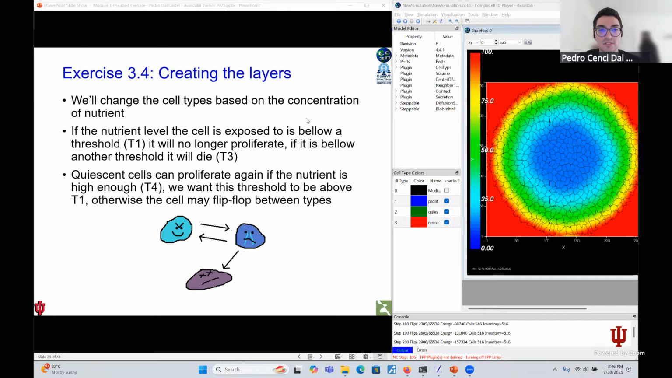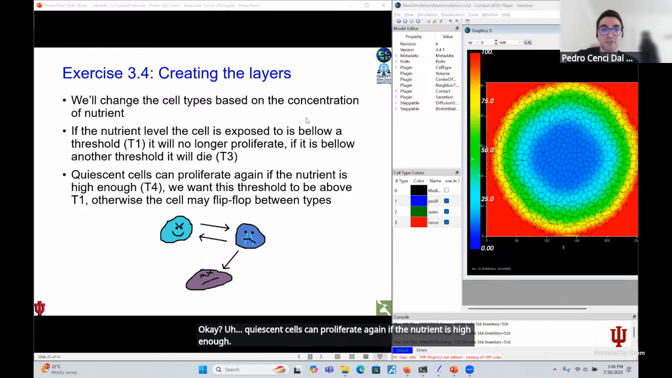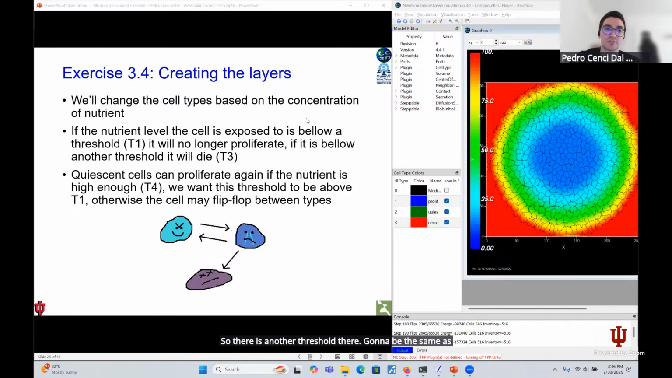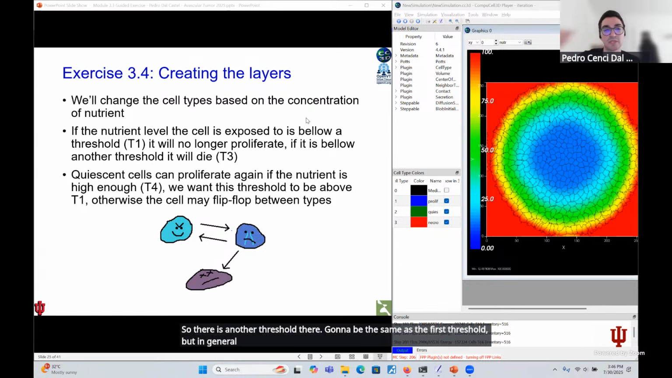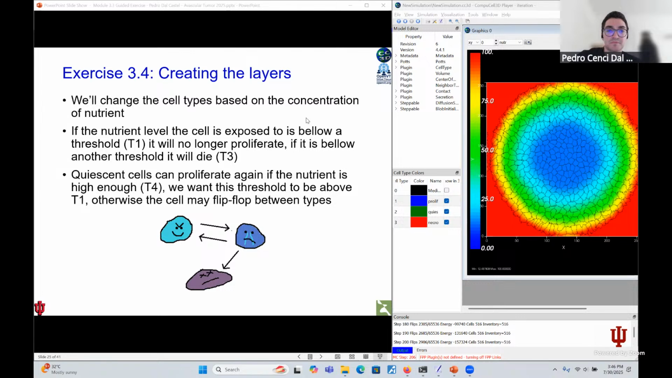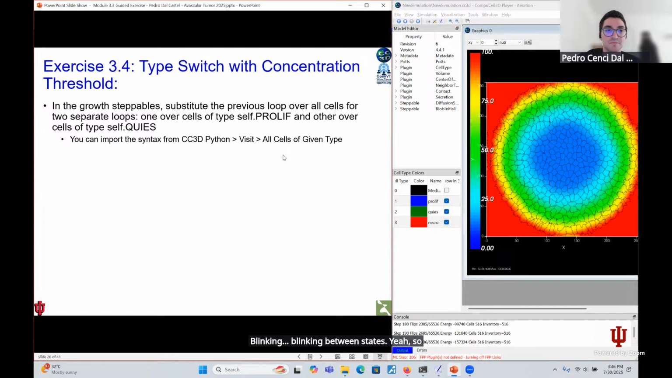Quiescent cells can proliferate again if the nutrient is high enough. So there is another threshold there. Can be the same as the first threshold, but in general we set it a little bit higher. Otherwise the cells can be blinking between states. Yeah, so this is what we have to do.